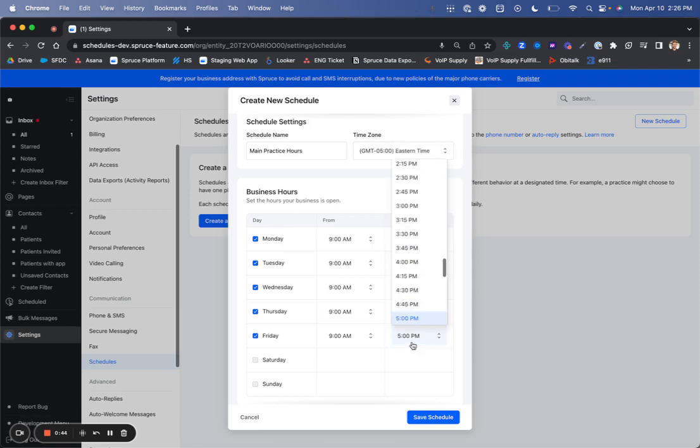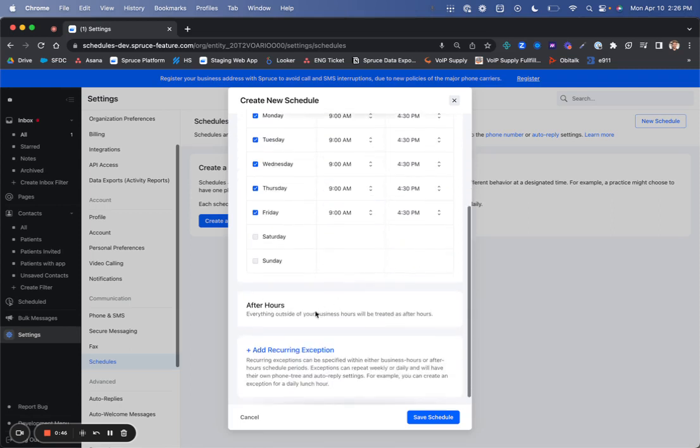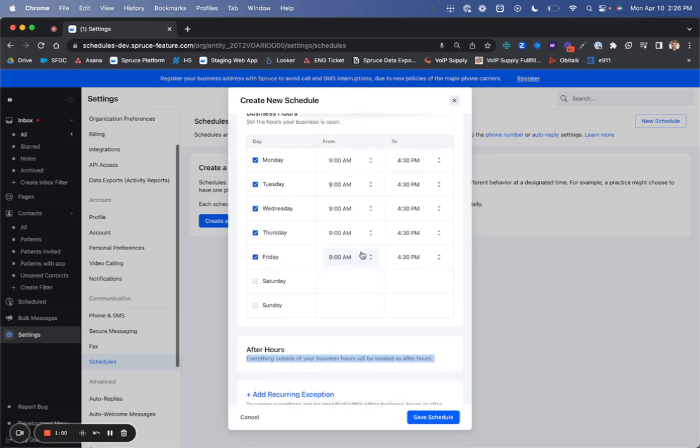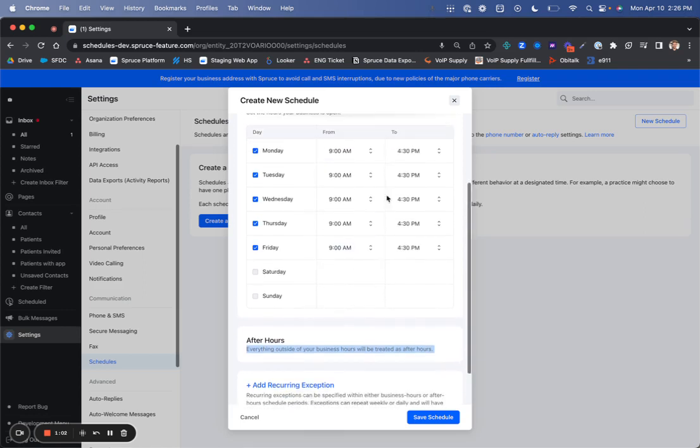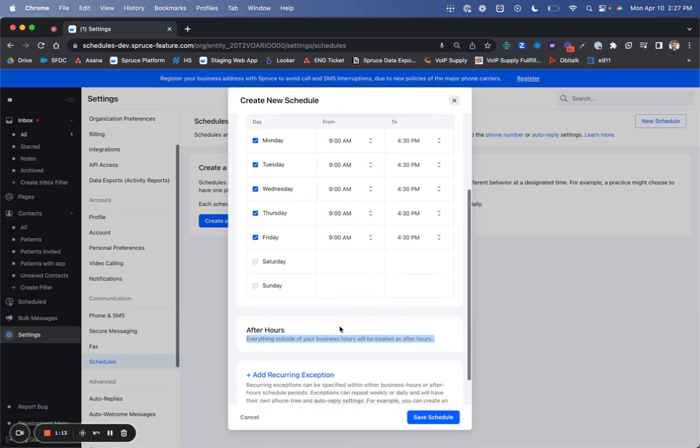And then you will scroll a bit further down and you'll see after hours is automatically applied. Everything outside of your business hours will be treated as after hours. This is a really important concept. You do not need to create two schedules, one for business hours and one for after hours. You only need to create one for when your business is open, and then everything outside of those hours will be considered automatically as after hours in other parts of the app when you're applying them to phone trees or auto replies or anything like that. So you don't need to create two, one for each.